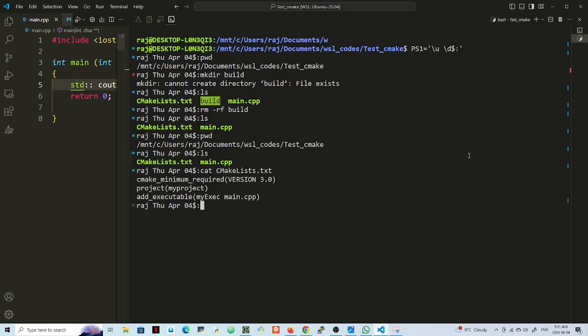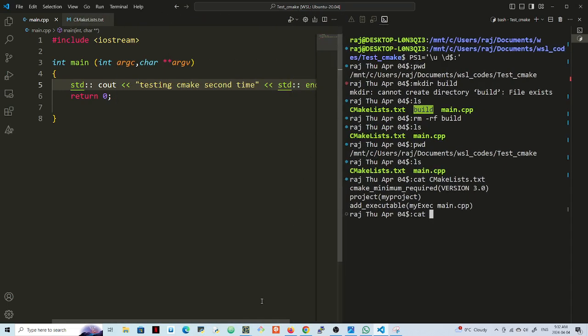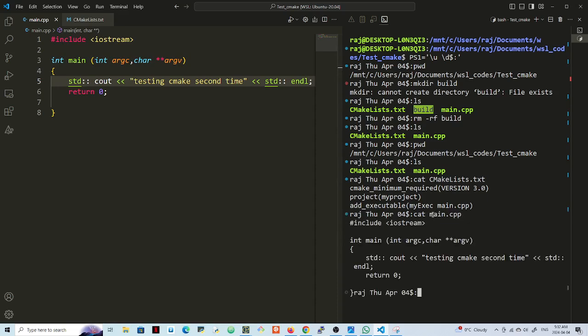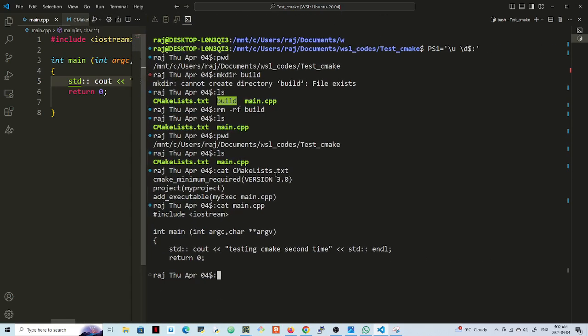So you can see these are the contents of CMakeLists.txt, and main.cpp. You actually can see it on the screen here, right? Yeah, let's make that smaller. main.cpp. Good. Now we will execute the CMake business.